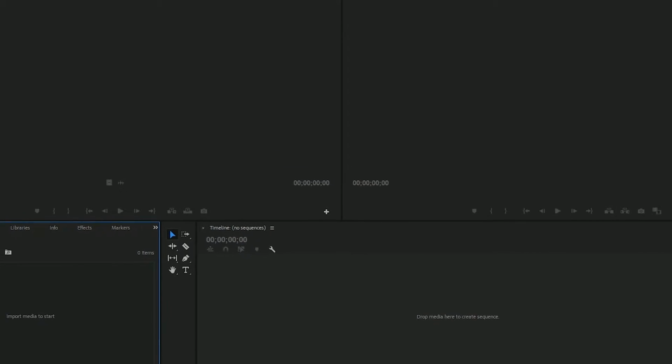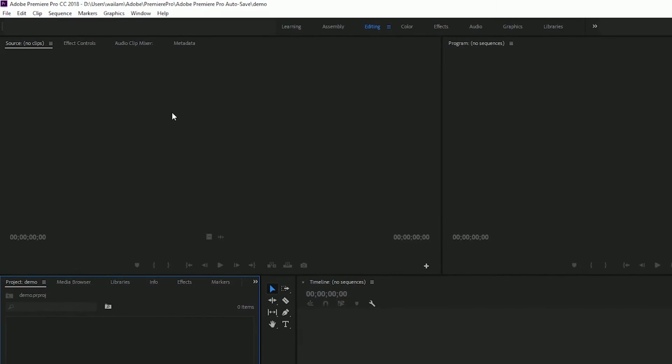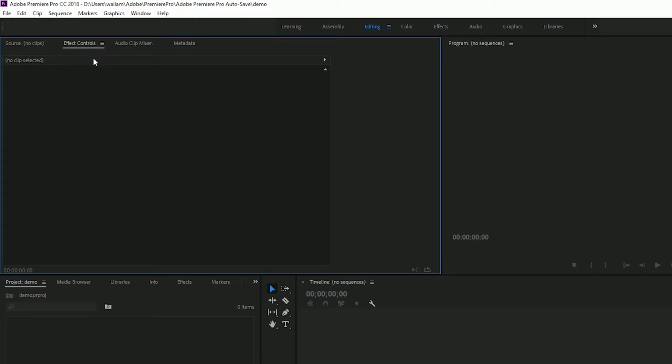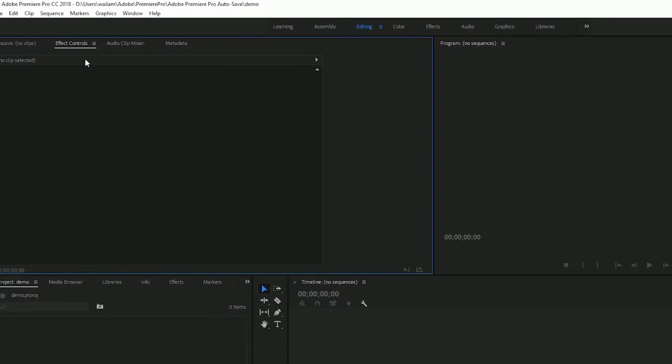In the upper left, this is where you do all of your effects, and this is where you see all of your metadata for your video clips. The biggest one here is the Effect Controls tab. When you highlight a video, there are certain things that you're going to be able to do to that video. That's going to be mostly displayed here.